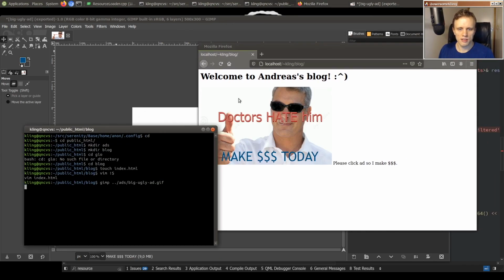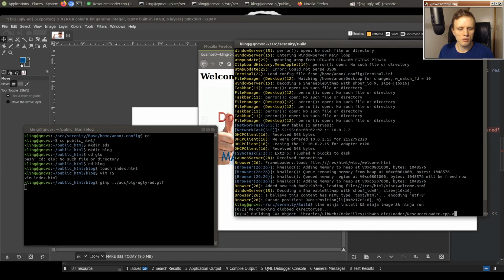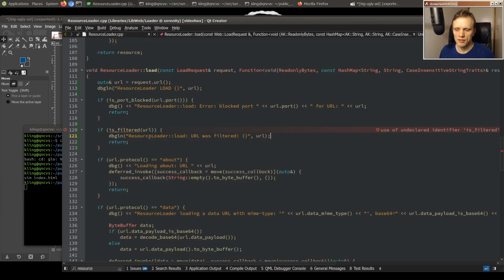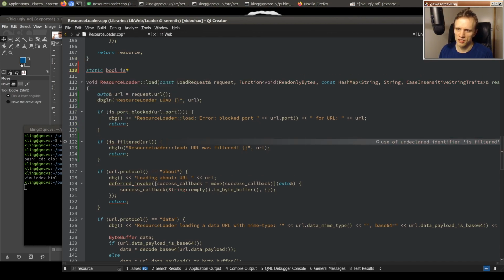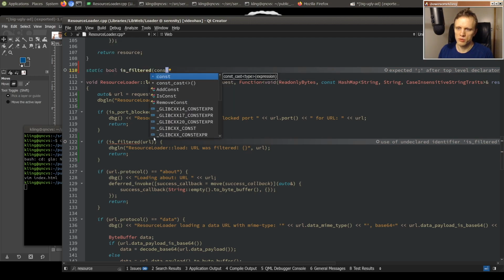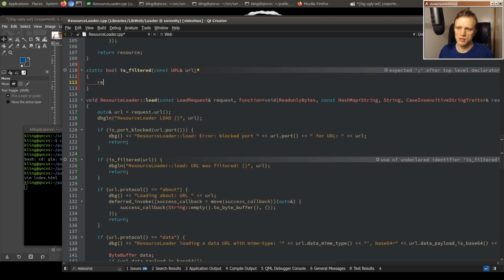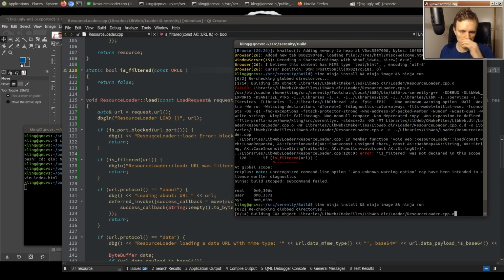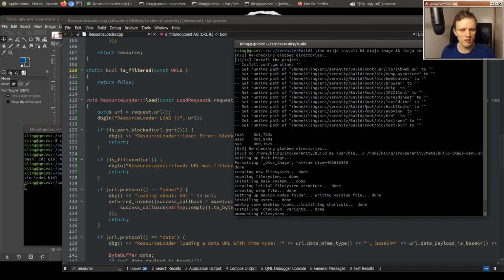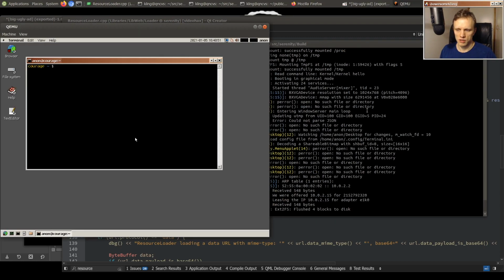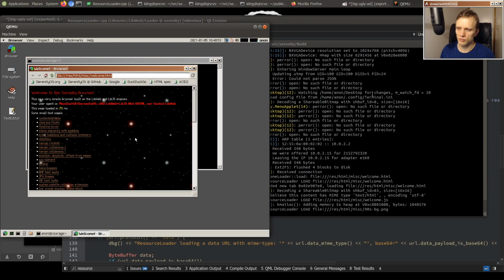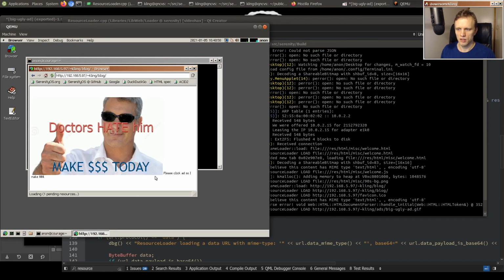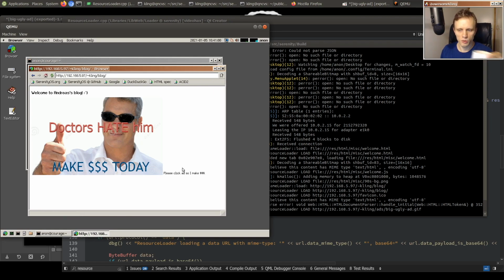So let's see that this page loads in Serenity the way that it is right now, and then let's get to the point where it doesn't load anymore. So first off, we will just make one of these things that doesn't do any filtering, so that we can boot. And then, all right, very cool.